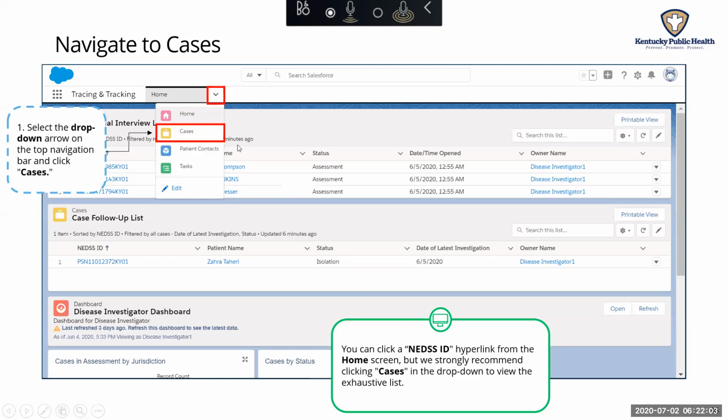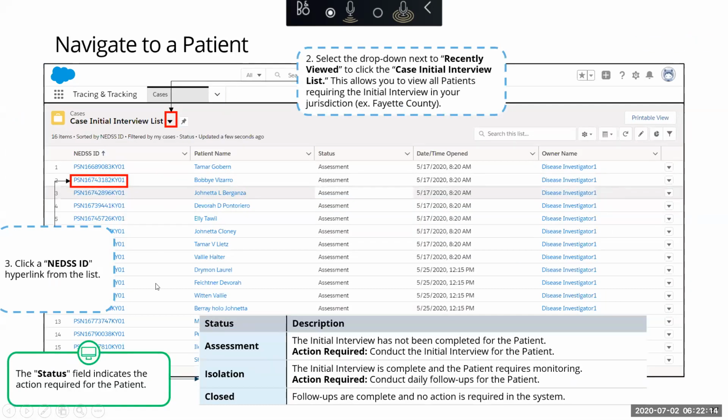I do want to mention you can click a NEDS ID hyperlink from the home screen, as we just saw in a previous slide, but we strongly recommend using this drop-down arrow and selecting cases, because you'll see that when you do click cases, you're taken to a holistic page where you're able to click on different list views for these cases. So you're taken to the cases list view page.